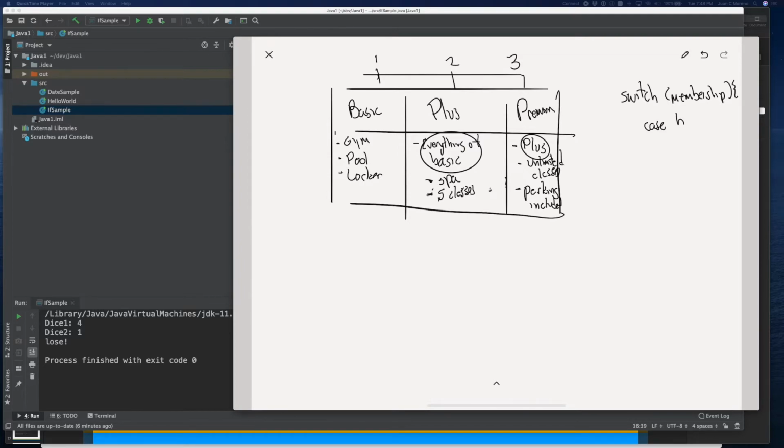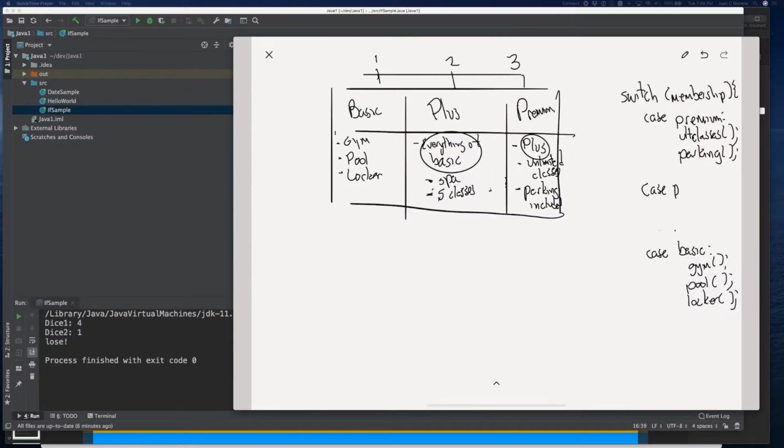So in the case of basic, you would have, I don't know, gym, and let's put it as if it was a function, pool, and locker. So we're basically just describing the extra features. Then case plus, we would say that it's got the spa and then the 5 classes. Also on this guy, rather than calling it class basic, we would call it default.